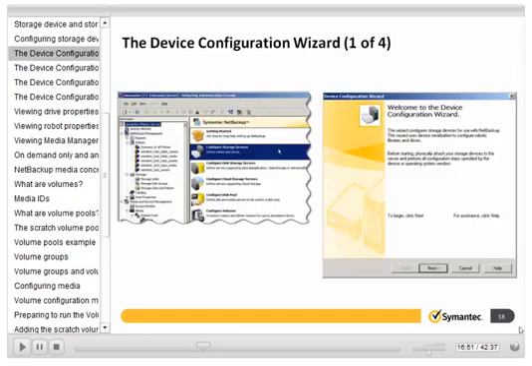Let's take a look at the wizard. Again, on the left-hand side of the screen, you can see the administration console. You have at the top the master server hostname. You'll need to select the master server hostname and all of the wizards will appear. You need to choose the configure storage devices. You'll select that and you get the welcome screen. We'll select next.